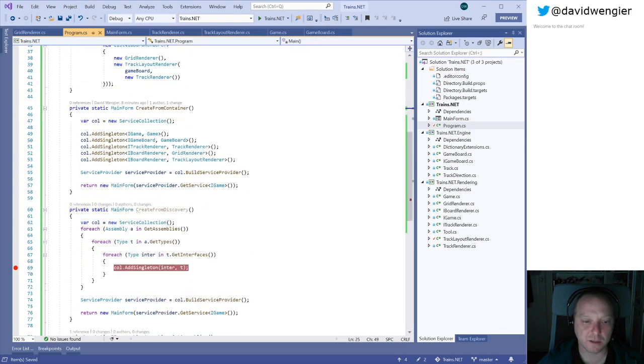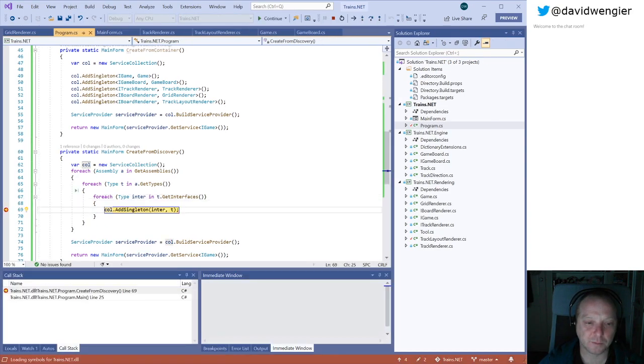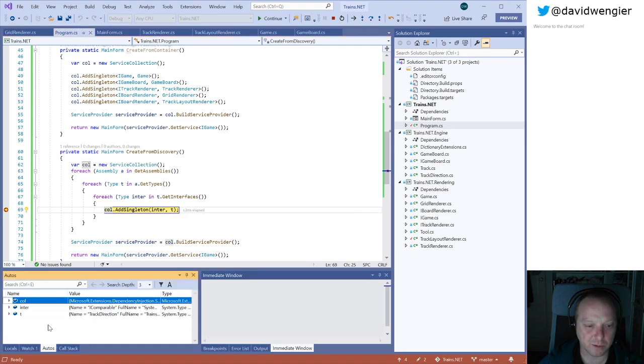Let's see if this works. I've honestly no idea. I've never tried. I've never used this extension, dependency injection, in this way. So we'll see what happens. Well, it ran. T is not null. Thank you. What is T? So GameBoard, IGameBoard, excellent. We'll bring out autos and see this a bit easier. So here we are. This is interesting, I don't need this icon.